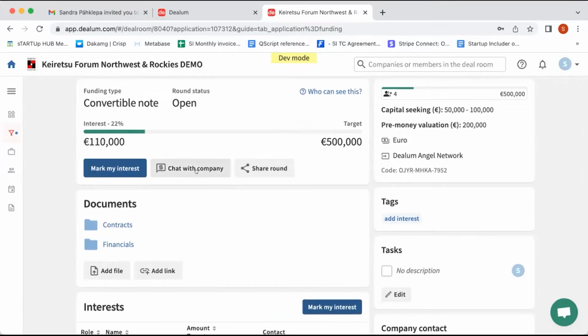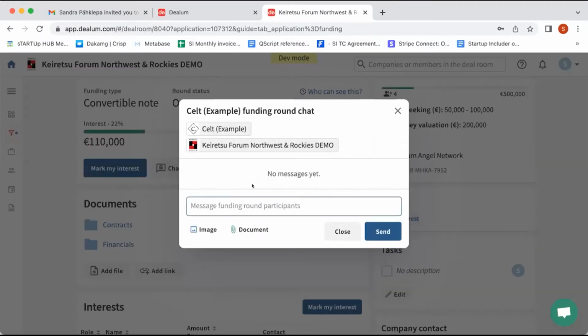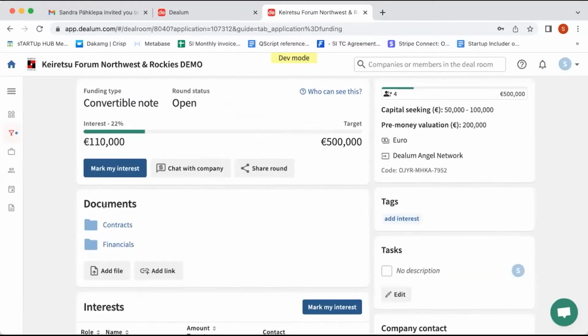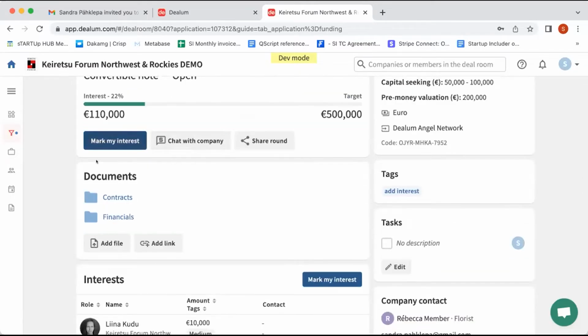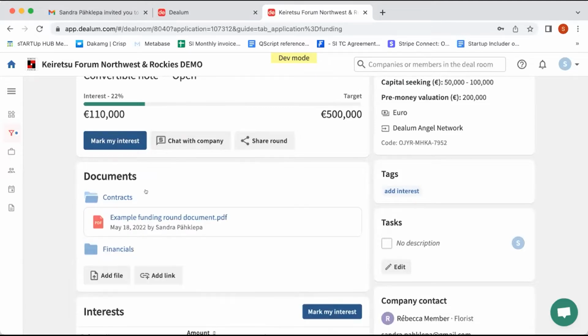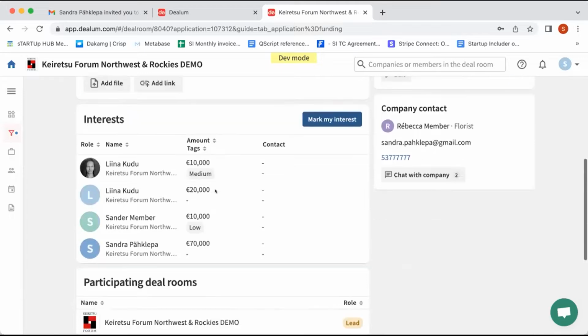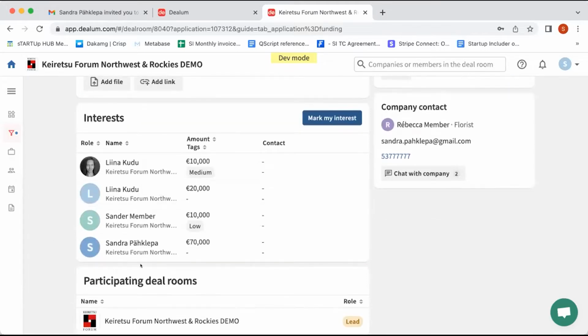You have an option to directly communicate with the company in the funding round, so you can use this chat. This is a group chat between all the deal room members and the company. We also have the documents section, so if there are any documents that have been added to the funding round, you can see all of those here. And if you scroll down, you will see all the interested investors. You might not see name and amount for everyone because optionally it can be hidden.